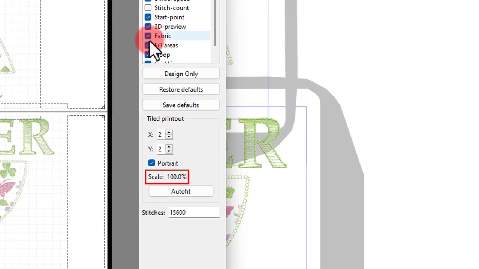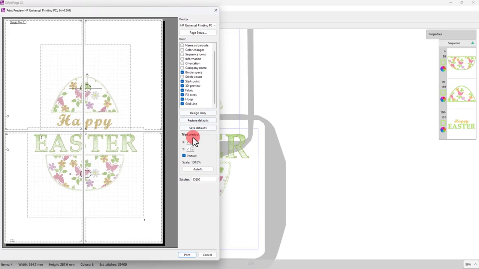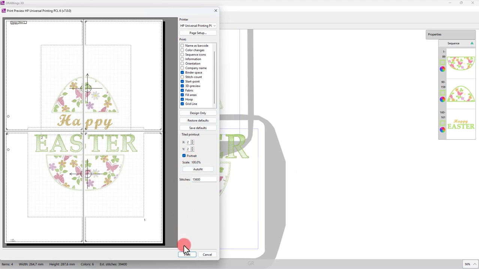For this printout, we mainly want the design scale to be 100%. Now, proceed with the printout. I suggest that you print the design on transparent paper. Transparent paper allows you to align the design easily, ensuring that the design is centered and correctly positioned.